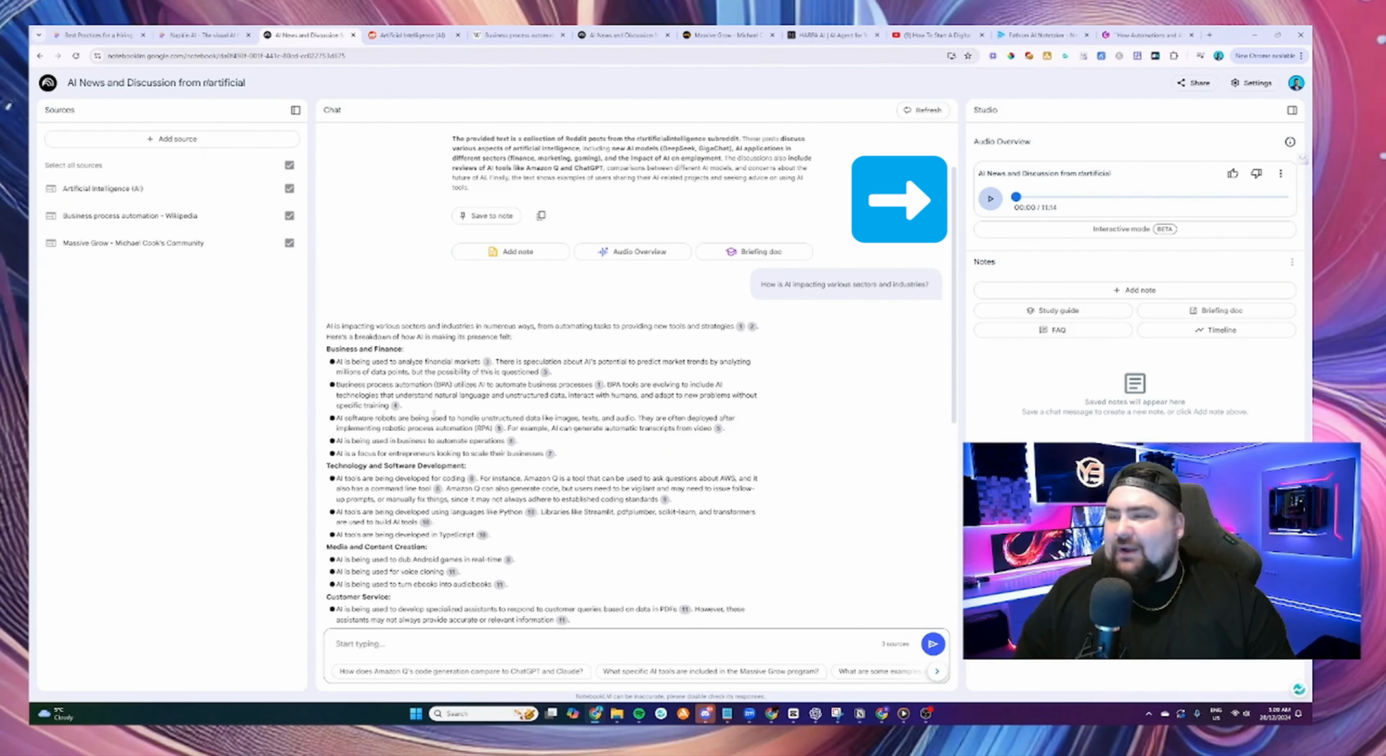Here we are. On the right-hand side, you'll see here that we've actually generated an audio. And what I'm going to do is just recap. We have a couple of different sources inside here. Just to refresh your memory, we've got an artificial intelligence source, a business process automation source from Wikipedia, and my community as well, massivegrow.com. And I'm just going to hit play.